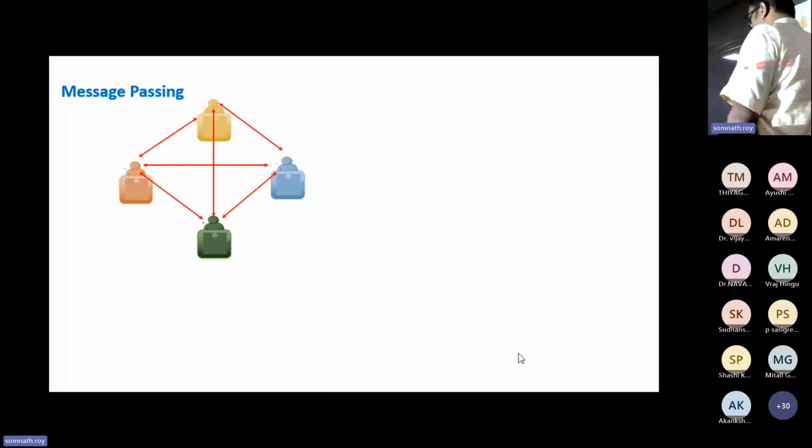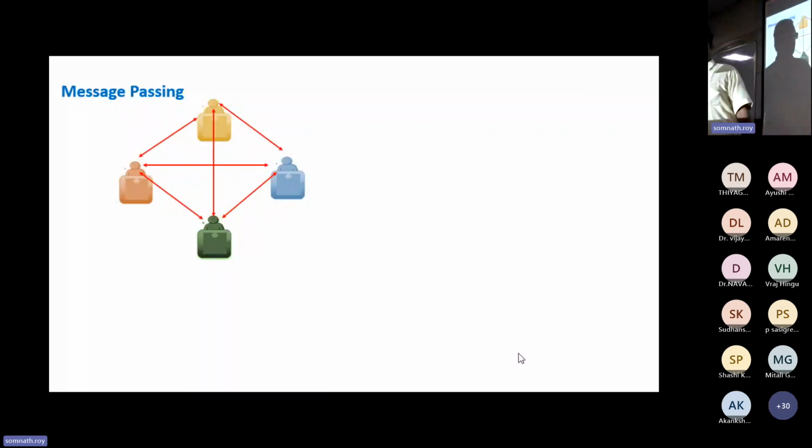So what we said is that MPI basically works with these features.